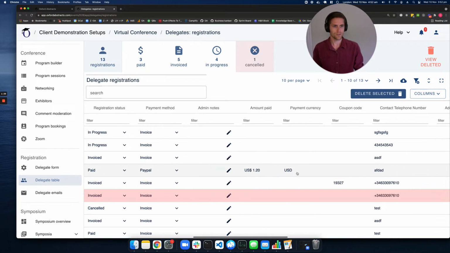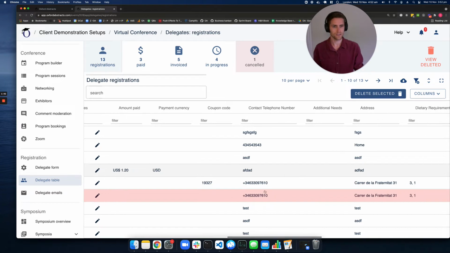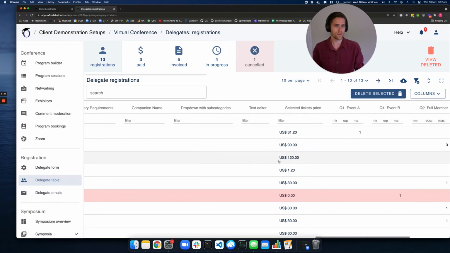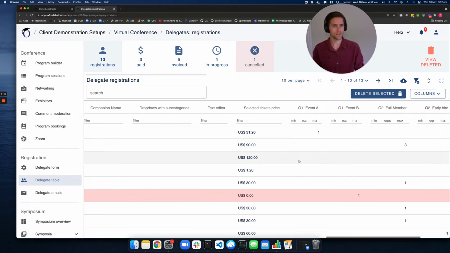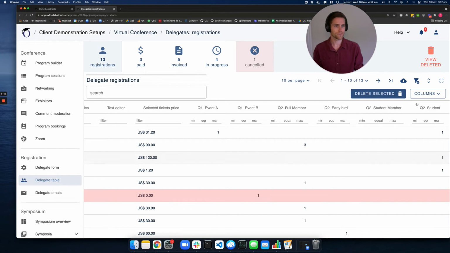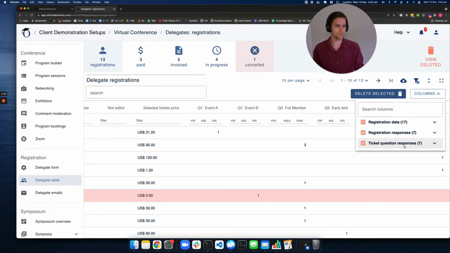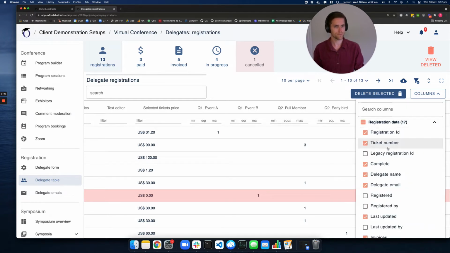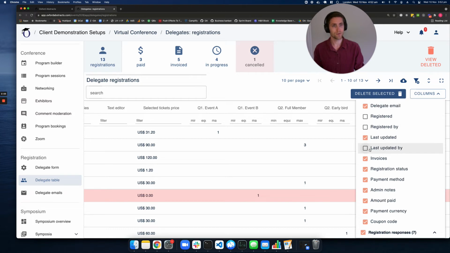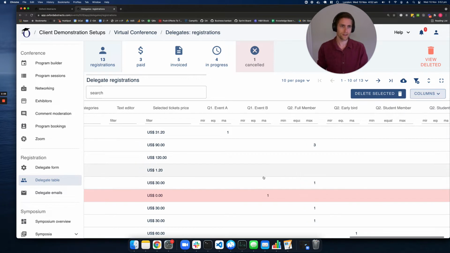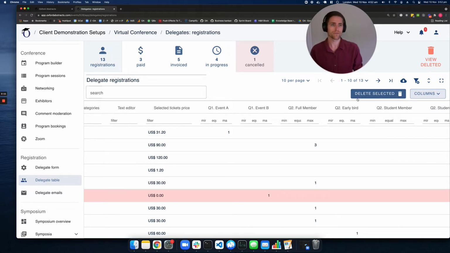Going across, we can also see other information. Now we're going to start to see the information they've put in the registration form, and things like their tickets that they've selected and the prices. With this, we can also choose which columns are visible at any time. So if something's missing from the table, it may just be that it's not checked in the column section. Here as well, we can delete registrations. And we can also download all of this registration data into an Excel spreadsheet.